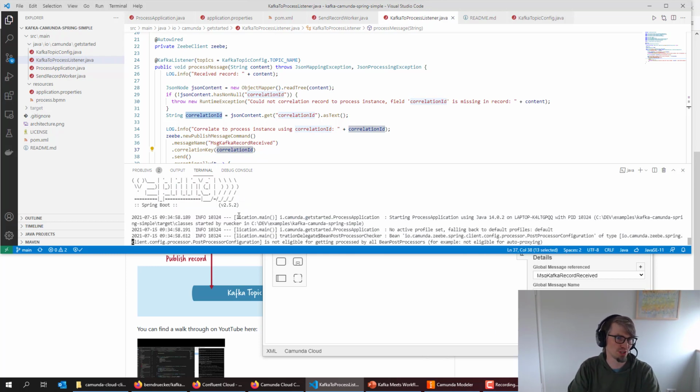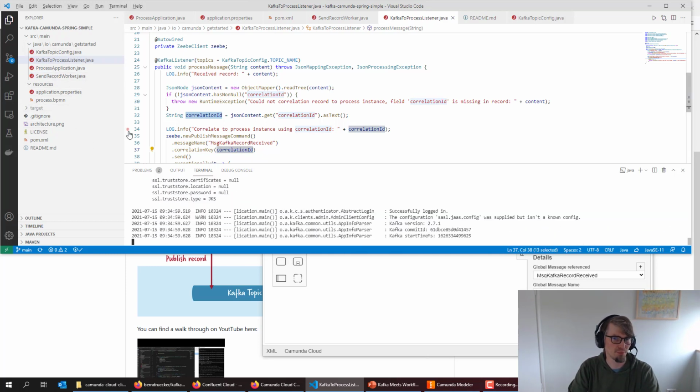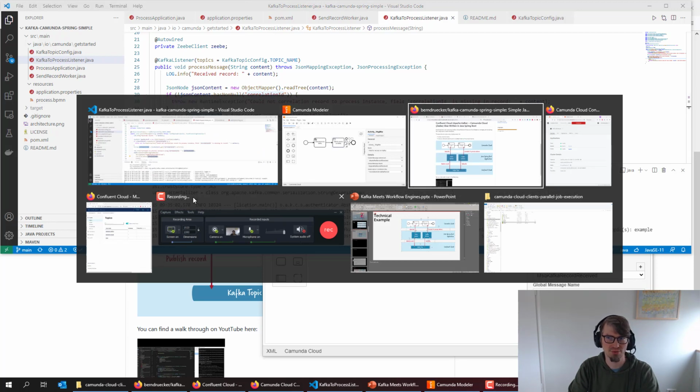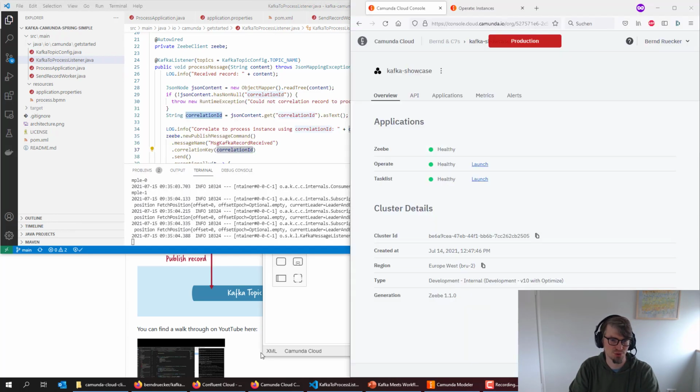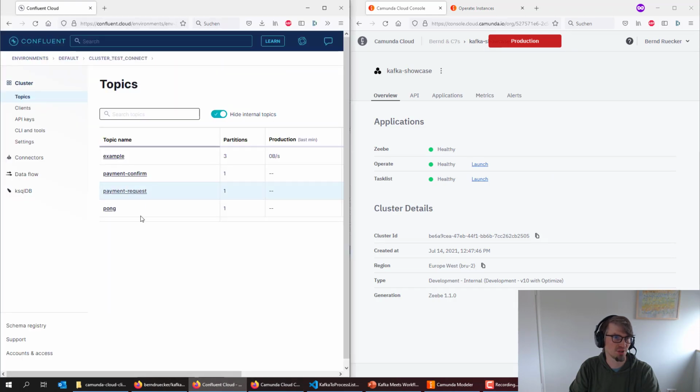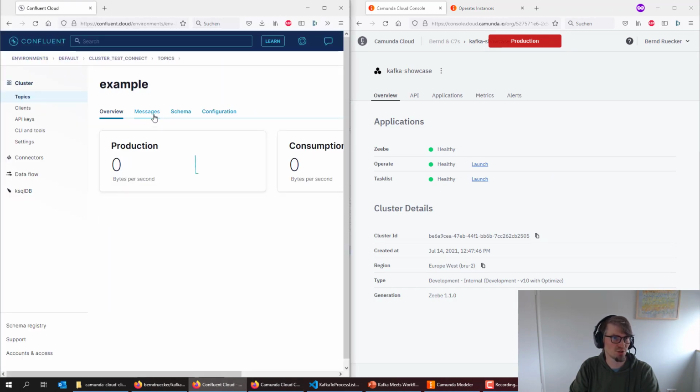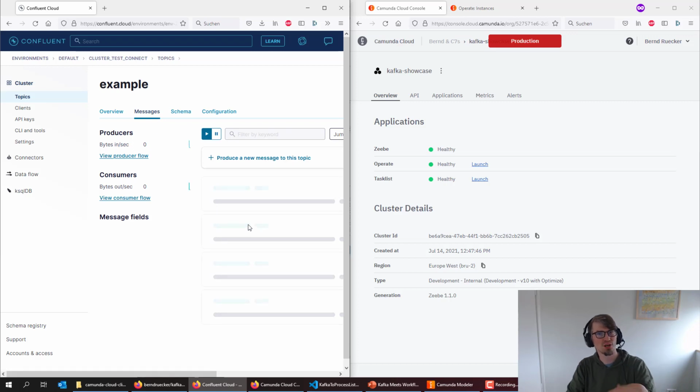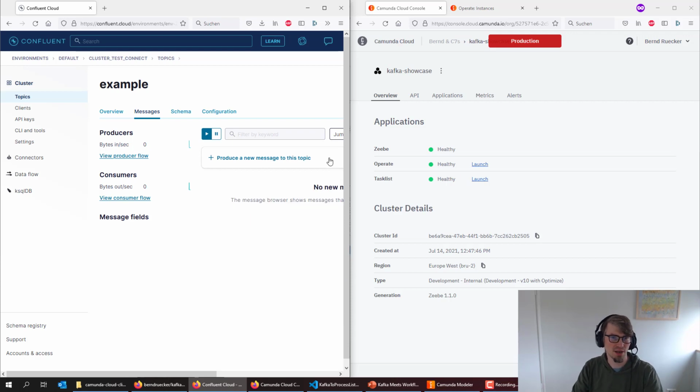If I run this, during startup it will auto-create the topic. So if we go back to Camunda Cloud and Confluent Cloud, we got the example topic that was just created. If I look into the topic, I can basically watch for new records in my topic. Okay, so this is here.